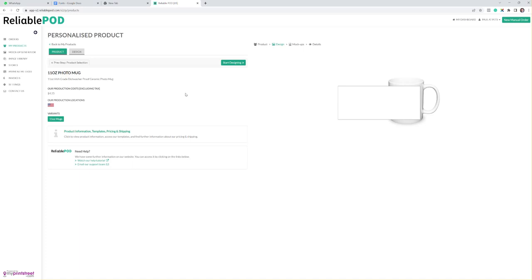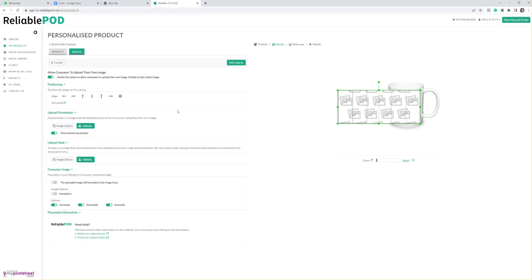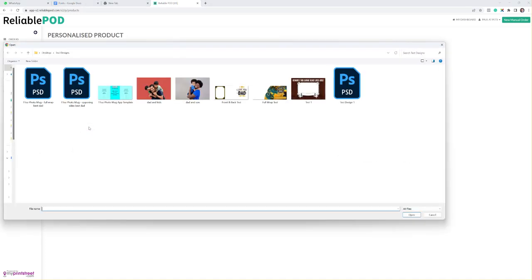So the first thing we want to do is add the background layer of the design that you've created. So quite simply, click on Start Designing, Add Image Area. This is where we're going to upload the image in this box here. Now, the image we're uploading is fixed. We don't want the customer to be able to change the background or anything. So this switch here, 99% of the time on your first layer creation, you're going to turn that off, and then you're going to upload the background image.